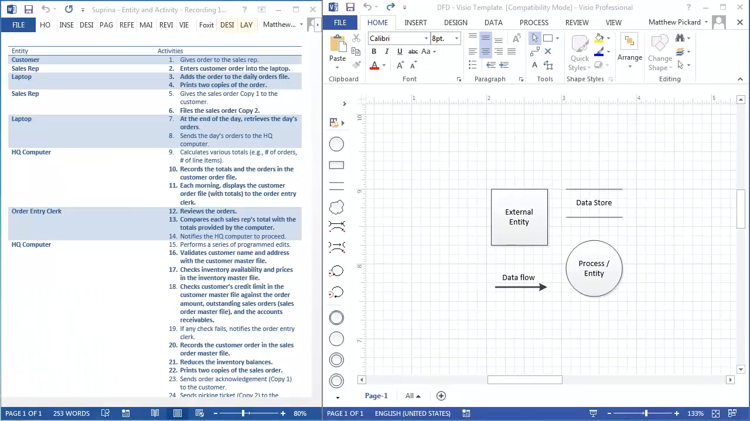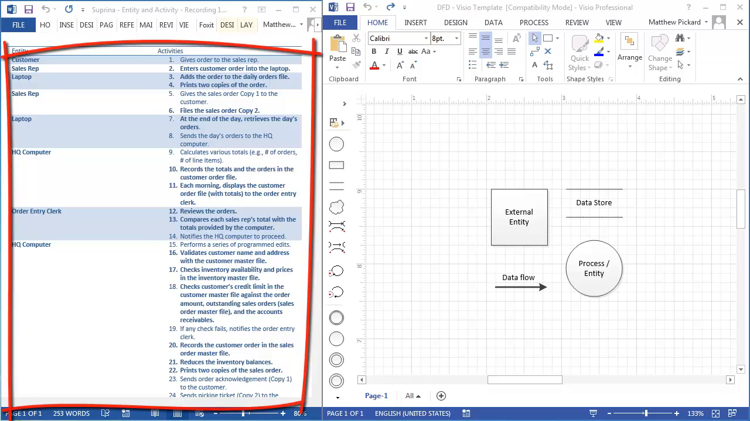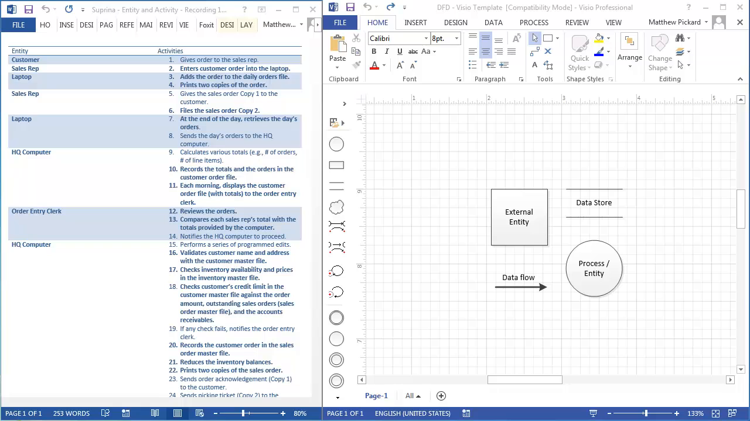Welcome to the third segment of the systems documentation tutorial. In the first segment, we read through a process narrative and created the entity activity table that you see on the left here. In the second segment, we identified the information and non-information processing activities. Remember, we bolded the information processing activities. This allows us to easily identify the external entities that will show up on our context diagram. In this segment, we are going to create the context diagram.